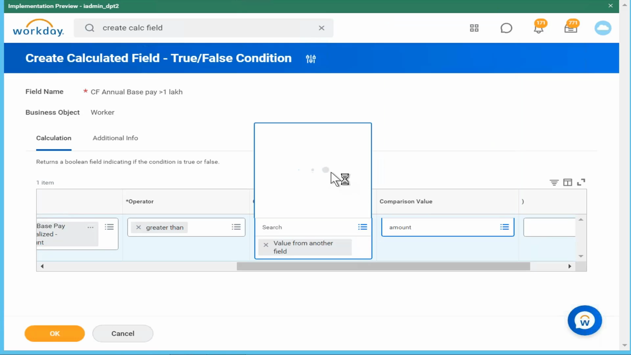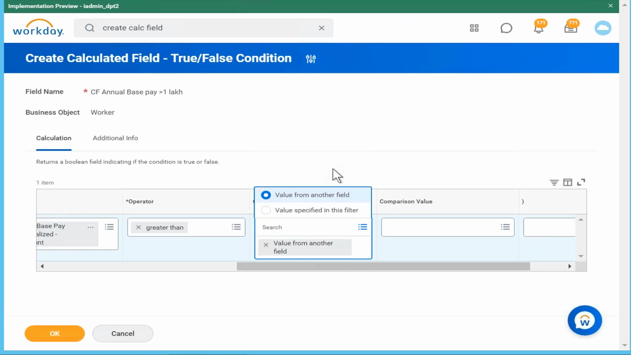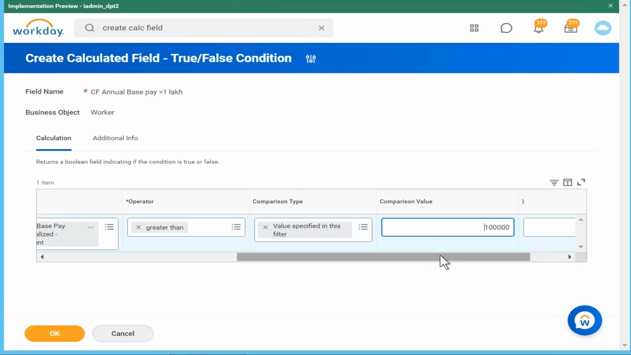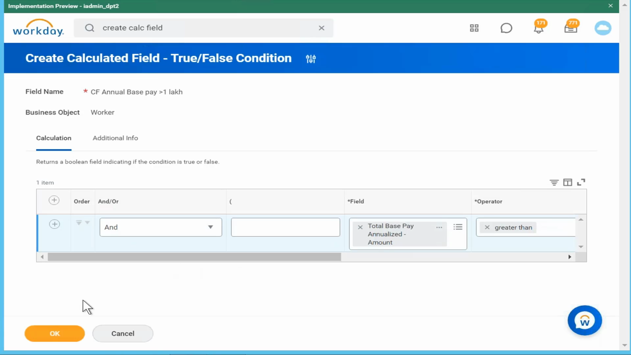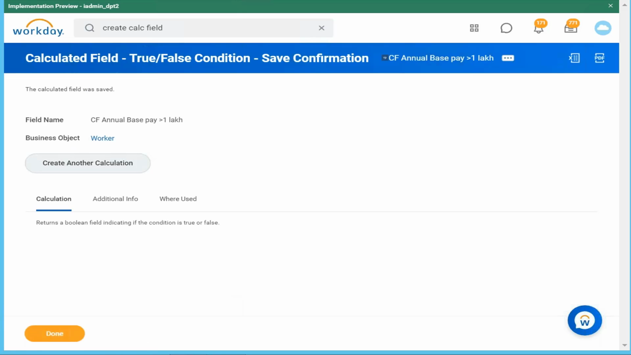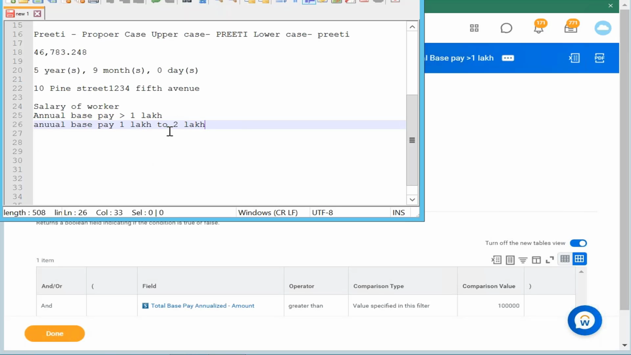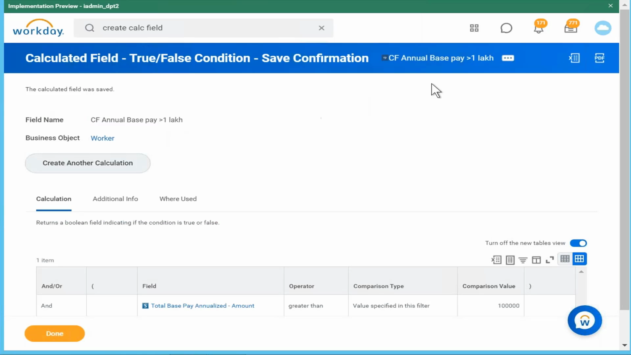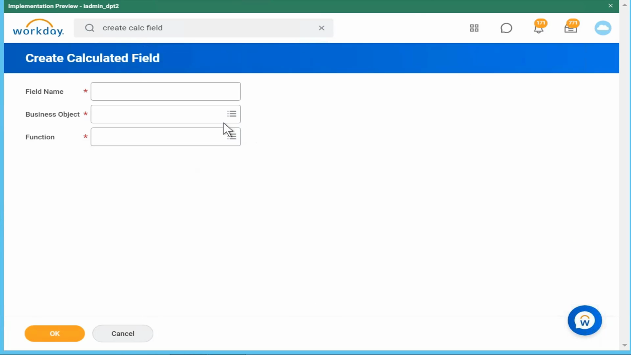But right now, I'm just going to show you the simple comparison here, value specified in this filter, which happens to be 1 lakh. Okay. So this is my first condition. I built my first condition: annual base pay is greater than 1 lakh. My next condition is I have to see if the base pay is in the range of 1 lakh to 2 lakh. So let me create another calculation from here.